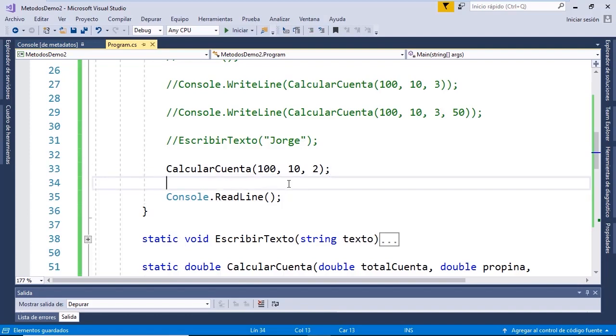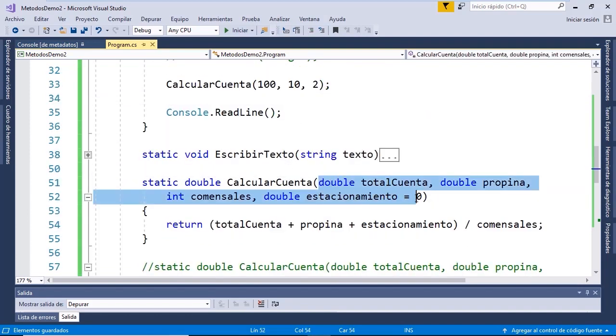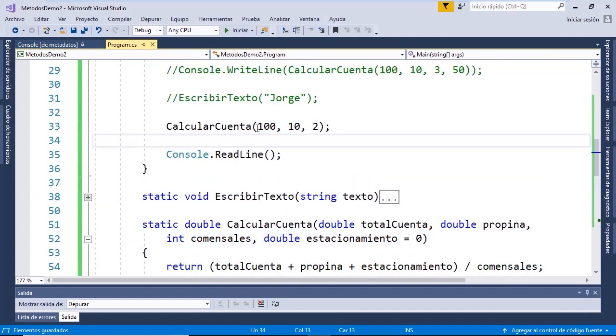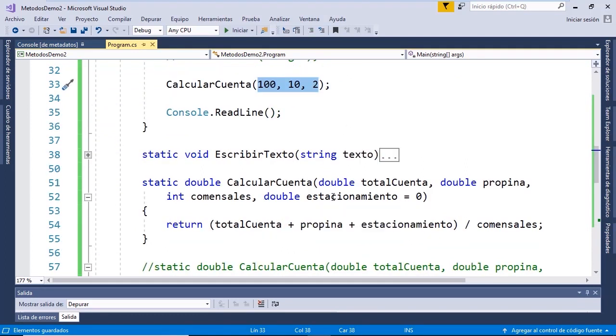Notice how we don't have any issues even though we define 4 parameters here and are invoking the method with only 3 parameters. This is because this parking parameter is optional.